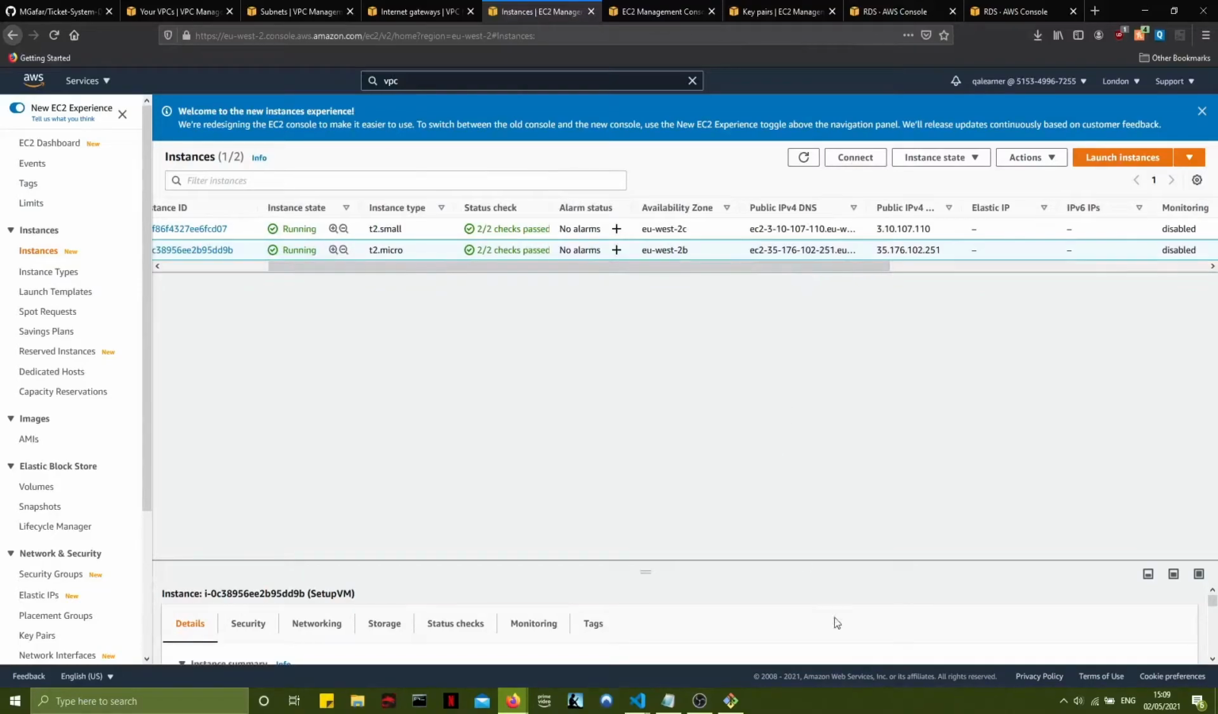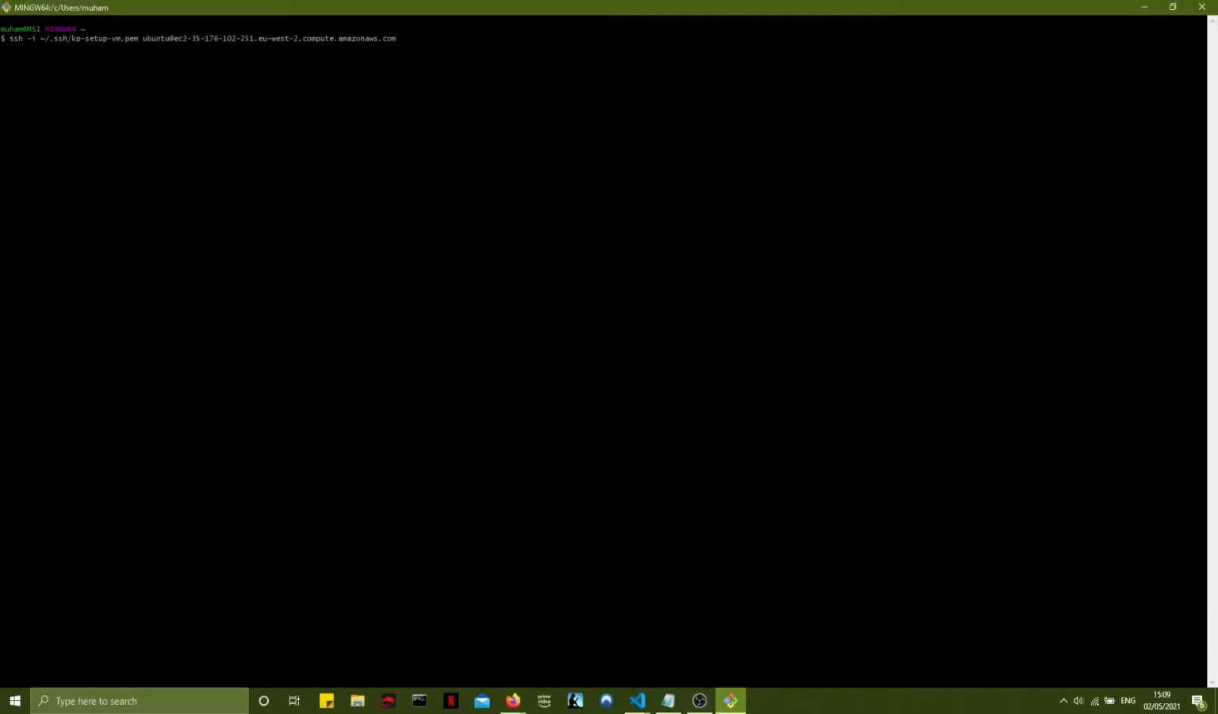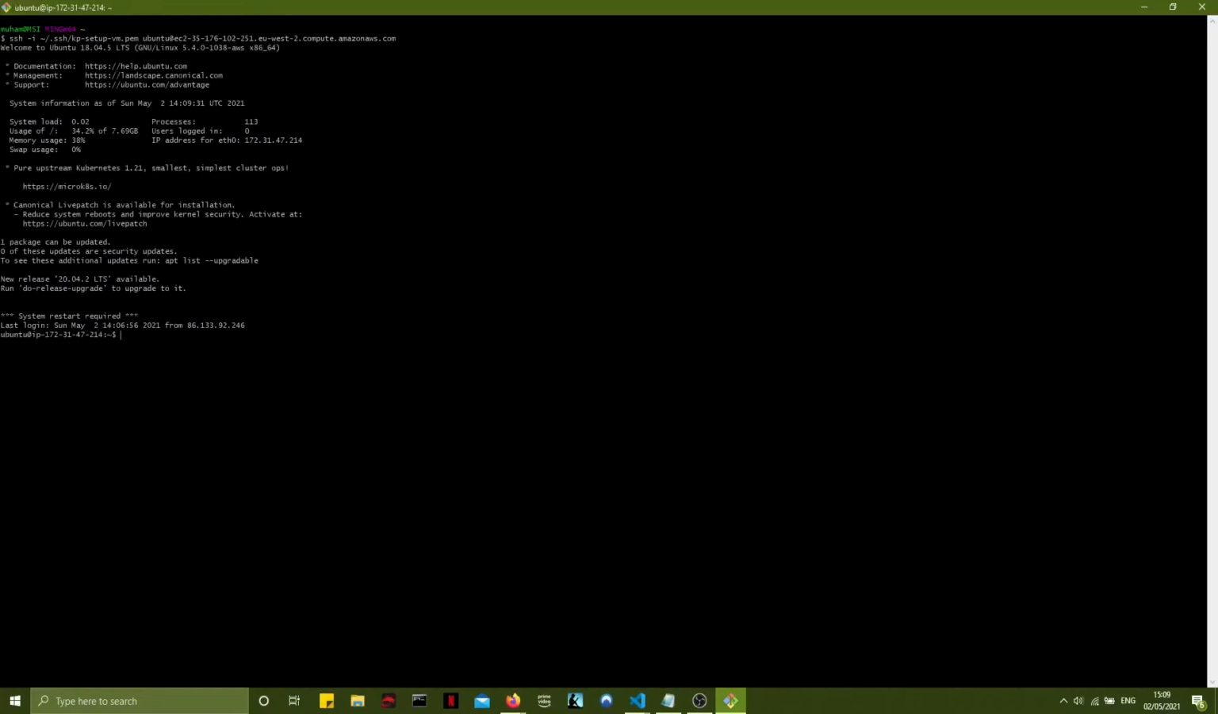You can see there EC2 35.176.102.251, which is here. Now, once I SSH into it, I am going to go on to my ticket system DevOps. This is my repo. And inside that, I go to the Terraform folder. And all I have to do is run Terraform apply.